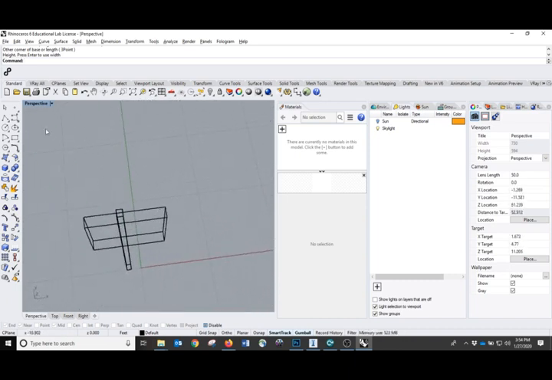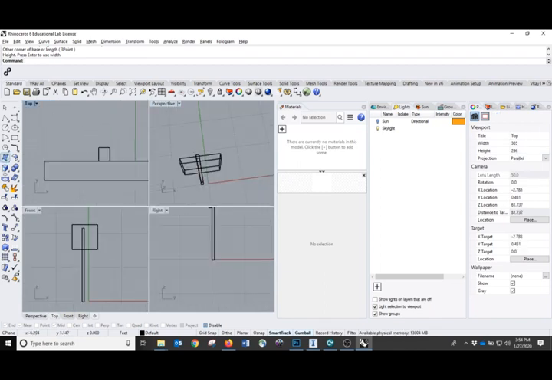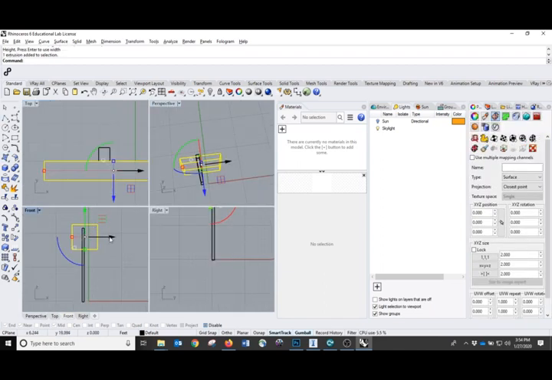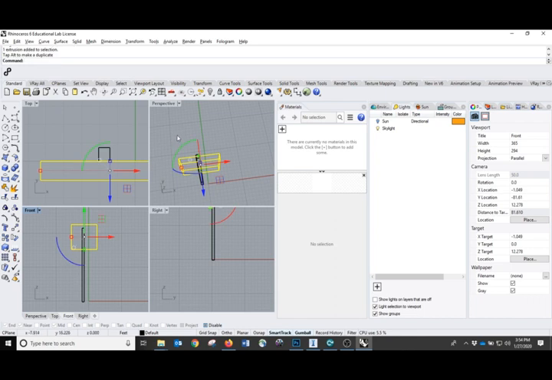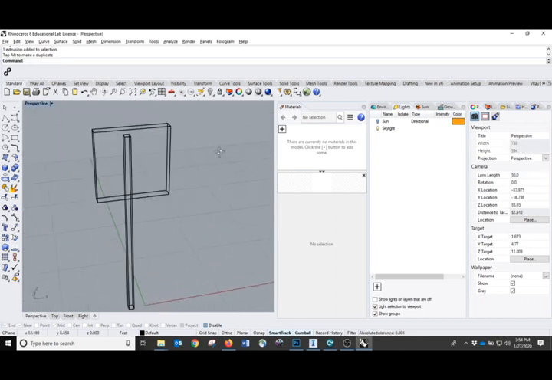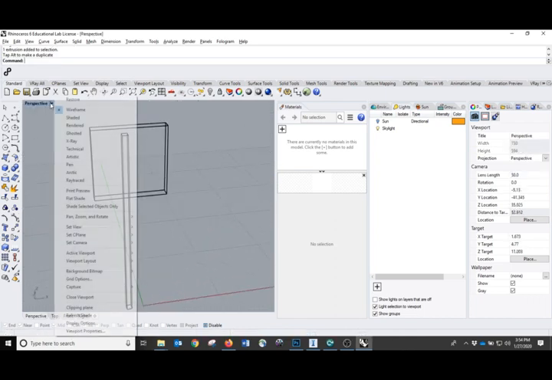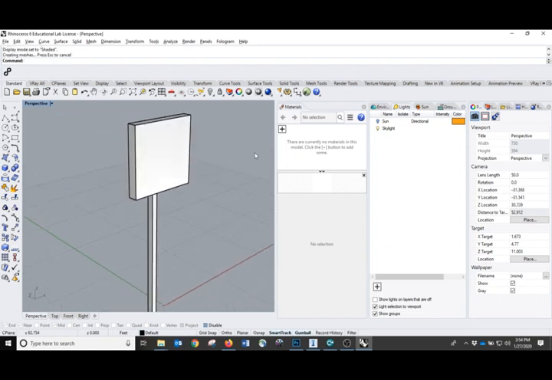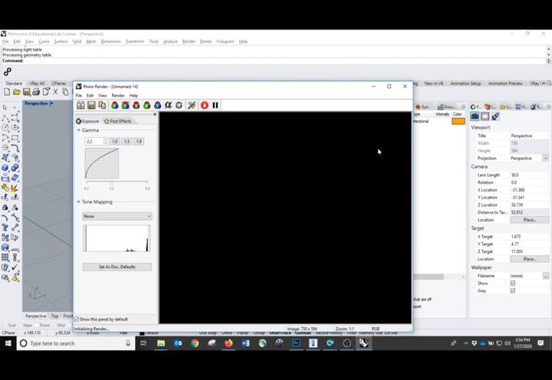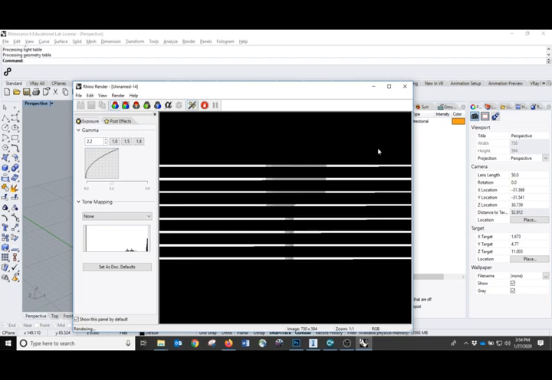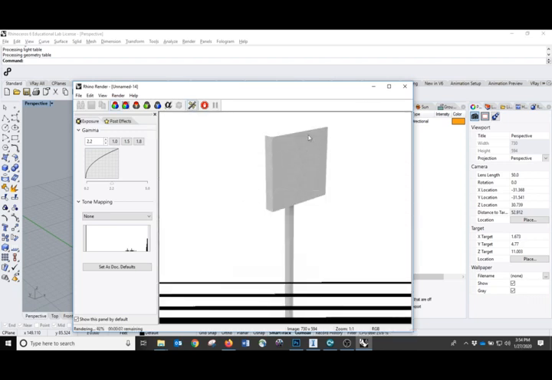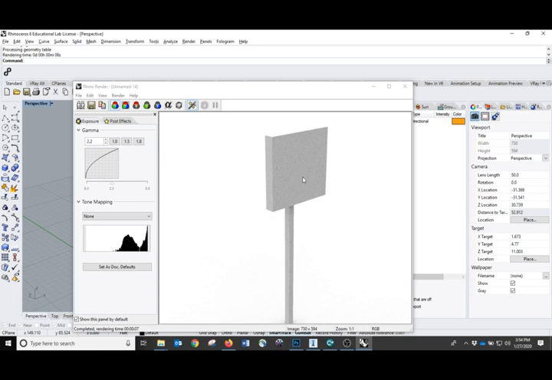It doesn't look like a stop sign yet. Let's just move this one a little bit. Simple, right? If I render this now, it's basically just a white box, right? No texture.